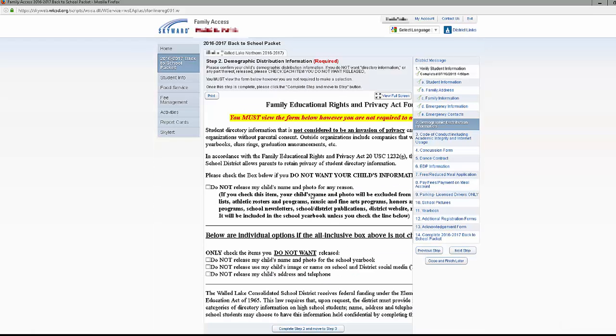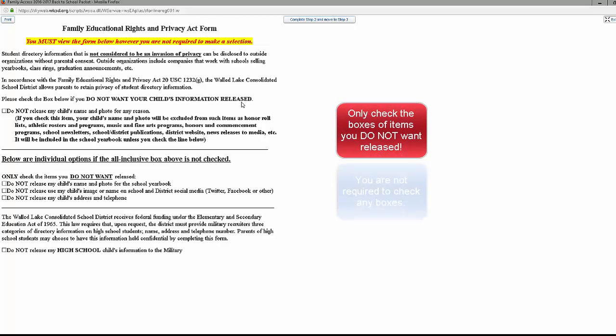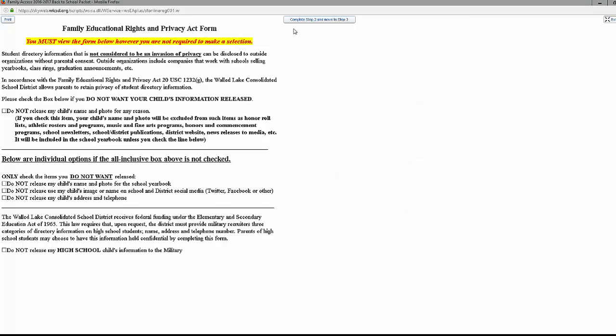Step 2 is the Demographic Distribution Information Form, the FERPA Form. To view the entire document, click on the View Full Screen button at the top right of the window. If there is directory information or any part thereof that you do not want released, please check the corresponding boxes. You are required to view this form, but not required to make any selections. Please read this document carefully, as it only needs to be completed if you do not want your information included. Once finished, click on the Complete Step 2 and move to Step 3 button at the top to continue.